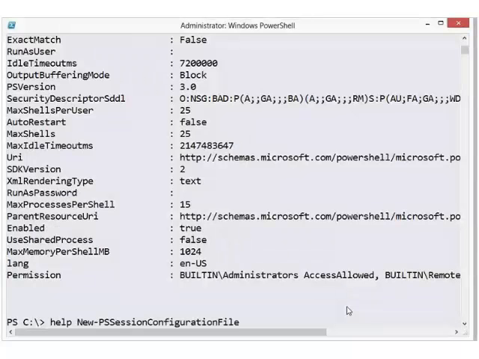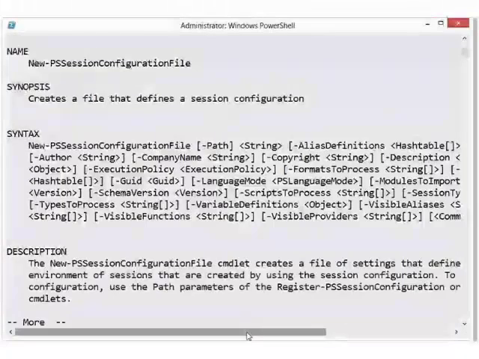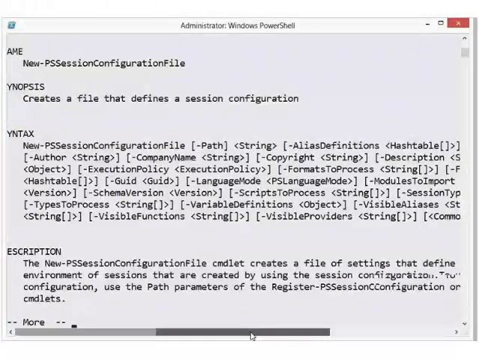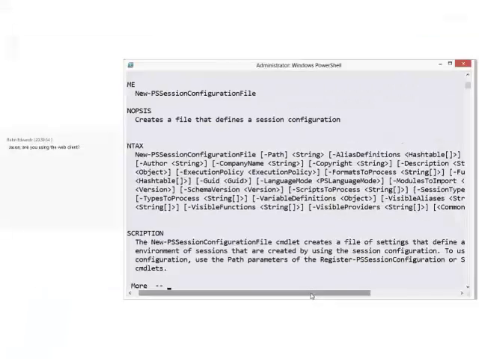New-PSSessionConfigurationFile. Now, this thing has got a number of different parameters in it, but essentially what this is doing is just creating a file on disk that defines what this new session configuration looks like. You can specify a policy. You can say, I want to load these formats. I want to pre-import these modules. And this is the important one.